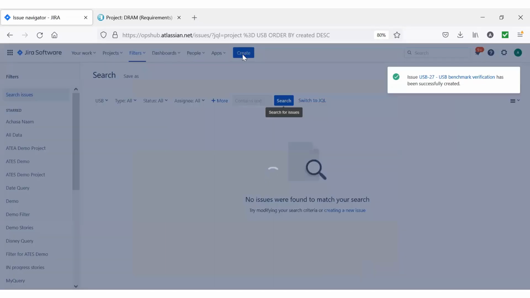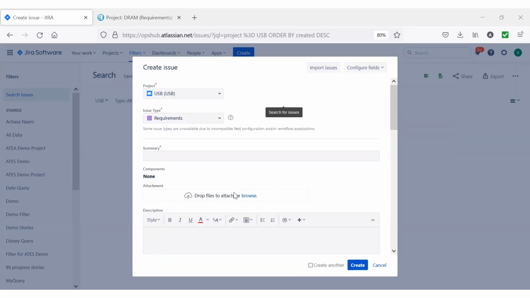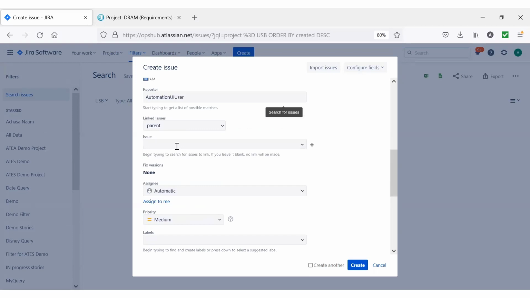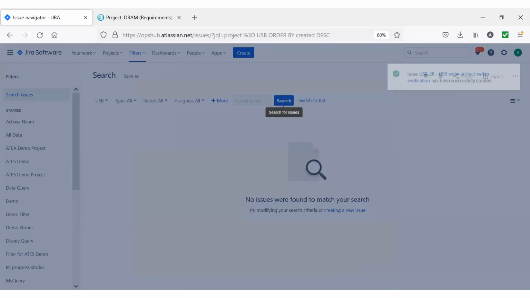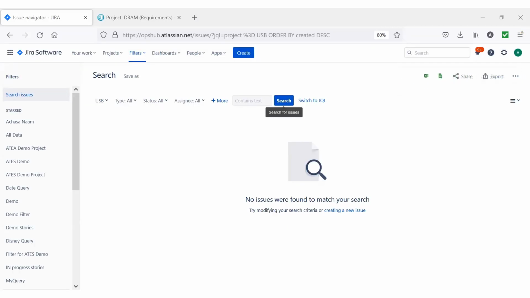We'll add one more verification requirement. Again, we'll link it to the feature requirement and we'll save it. OpsHub is running in background, checking for requirements created or updated, and will integrate them to VManager. While that is happening, let's add some requirements in DoorSng.